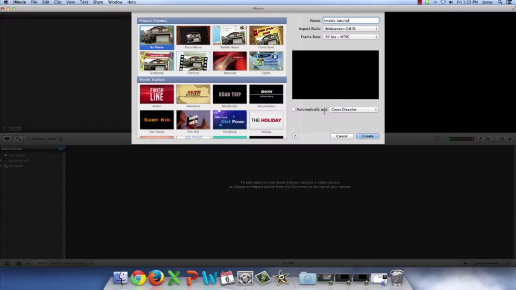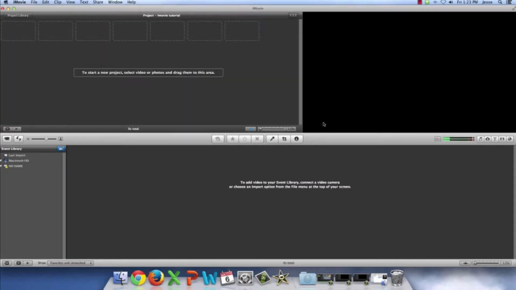You can hit automatically add cross dissolve. That's automatically going to put transitions in between each of your clips. I'm not going to select that right now, and I'm going to show you later how to add in transitions another way. So we're going to hit create and get started.